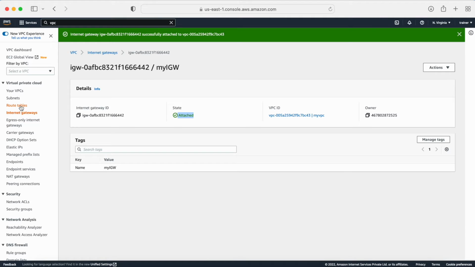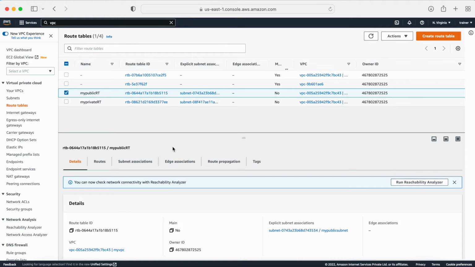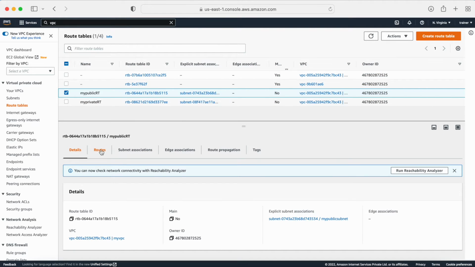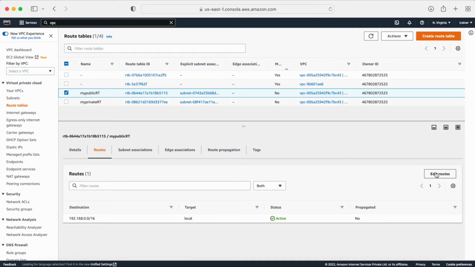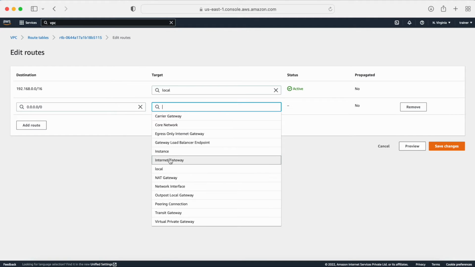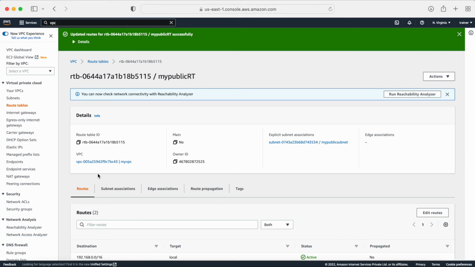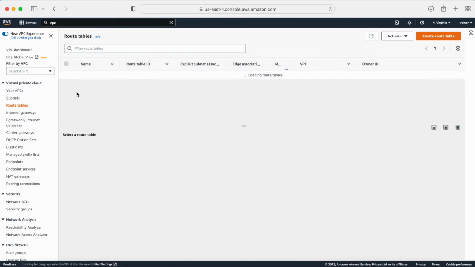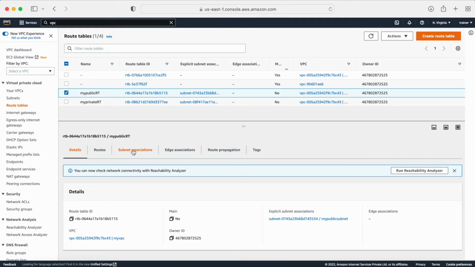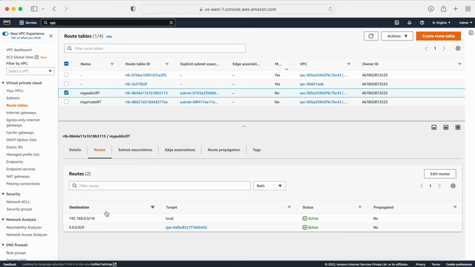Now the next thing we need to do is go to the route table, to the public route table, and in the public route table go to the routes. In the routes we need to edit routes, add route 0.0.0.0/0, which means it is open to the world, and from here we need to select the internet gateway. Let me tell you one more time: in the public route table, where I have the public subnet connected, I have added a route, and this route is to go to the internet.